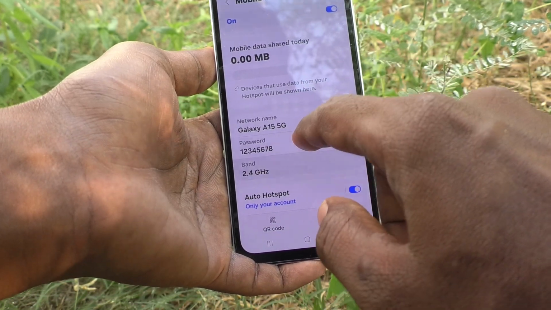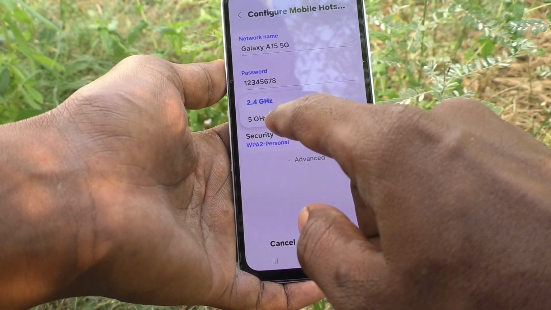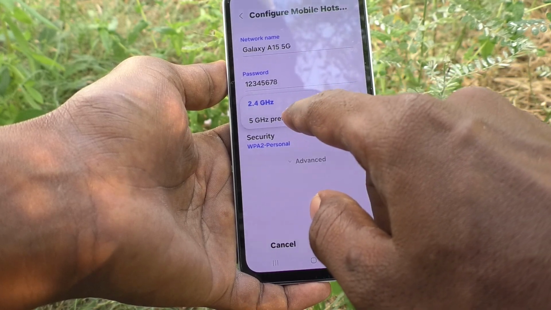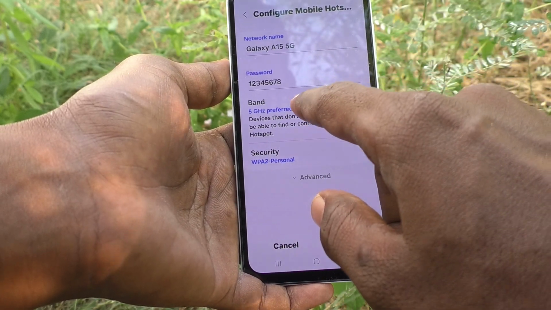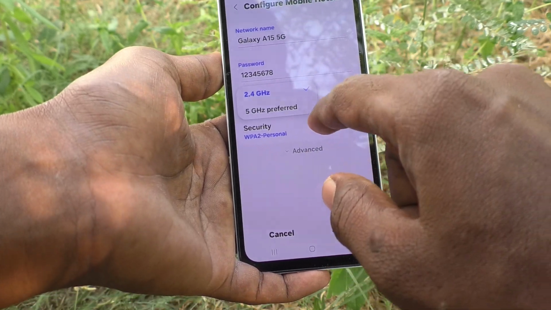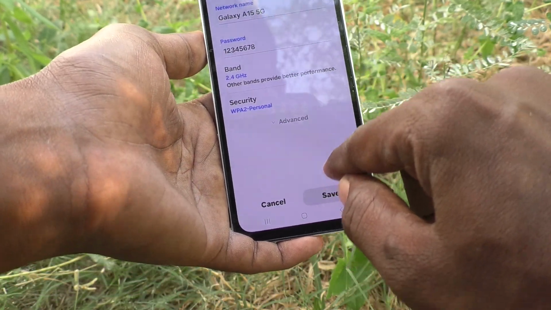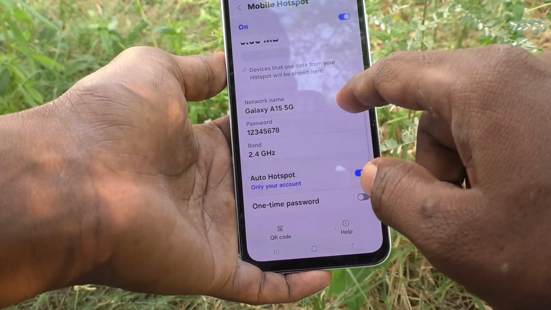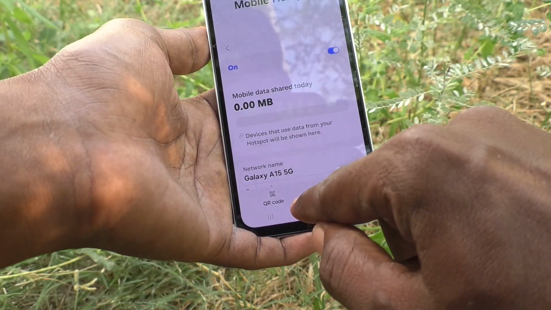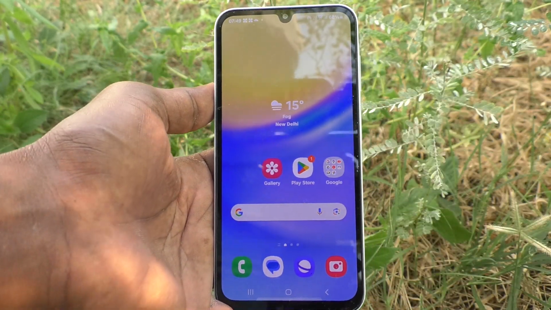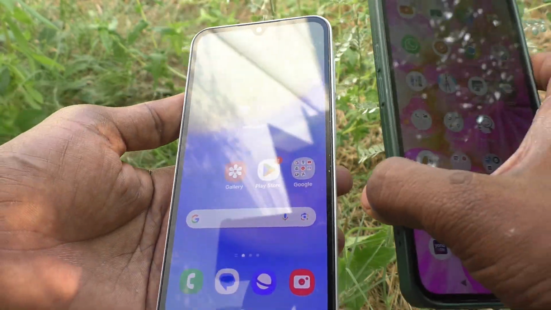Okay, then in band you can select 5 gigahertz or otherwise you can keep in 2 gigahertz. Now go to home screen. Your hotspot is ready to use and bring another device.